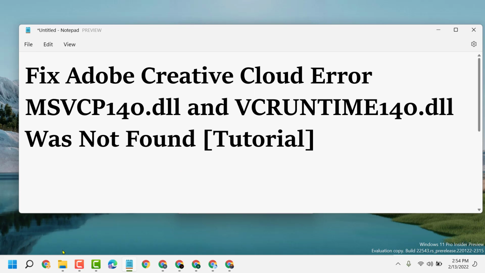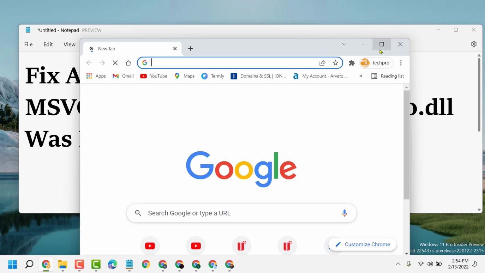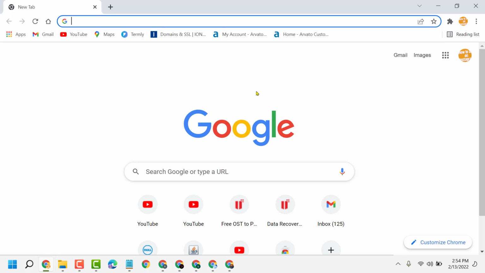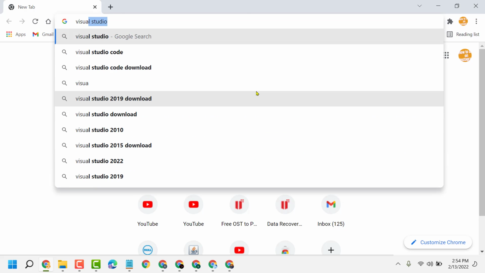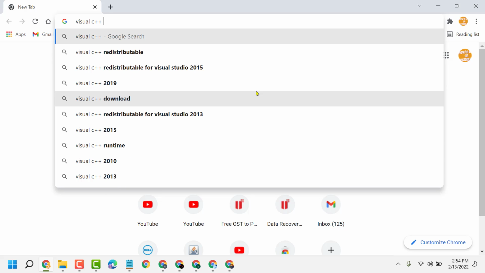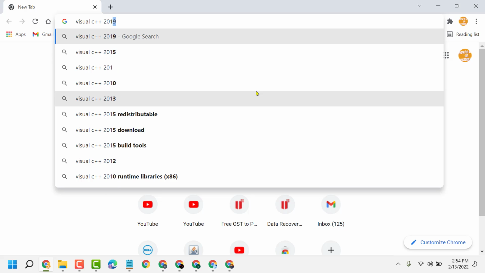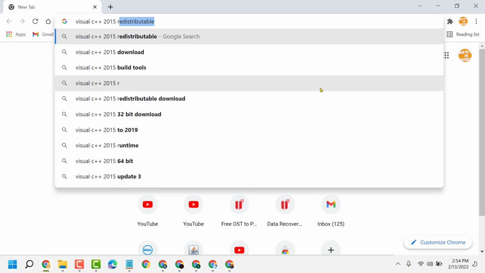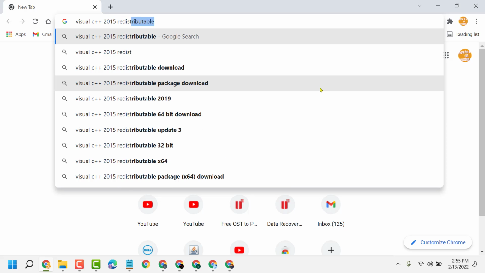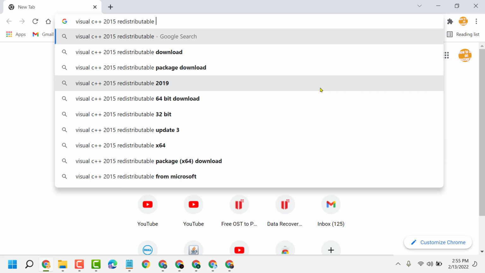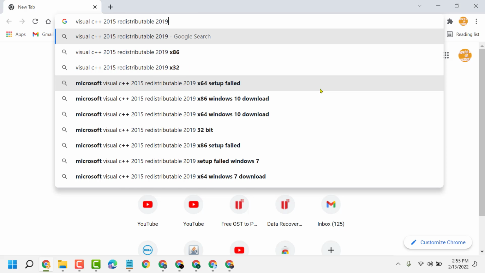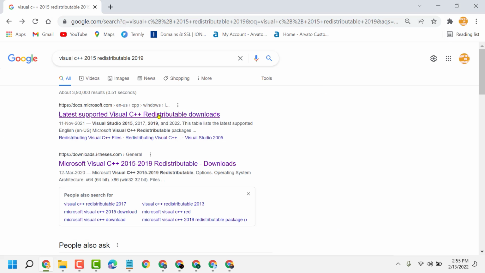Firstly, open any web browser. Now here type Visual C++ 2015 Redistributable 2019. Then press enter. Now open this first official link.